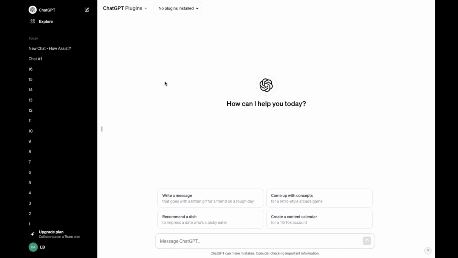So in this ChatGPT tutorial video, I'm going to be showing you guys how to turn off plugins here in ChatGPT. So first thing you have to do is obviously open up ChatGPT. Now, for example, if you were to start a new chat, so go to the top left here, press on new chat to start a new chat.